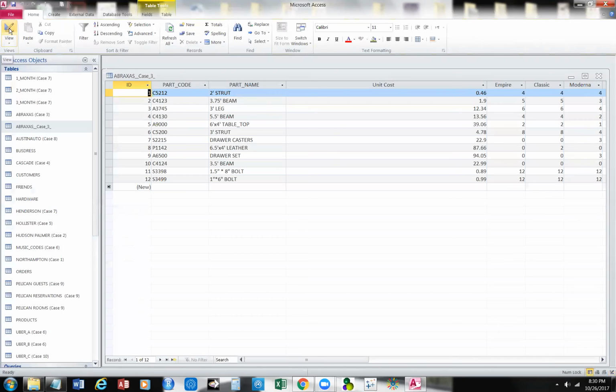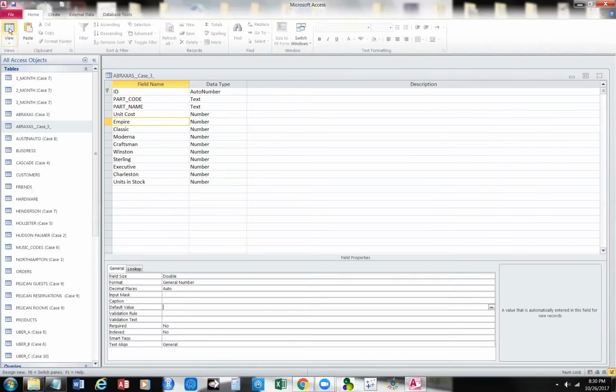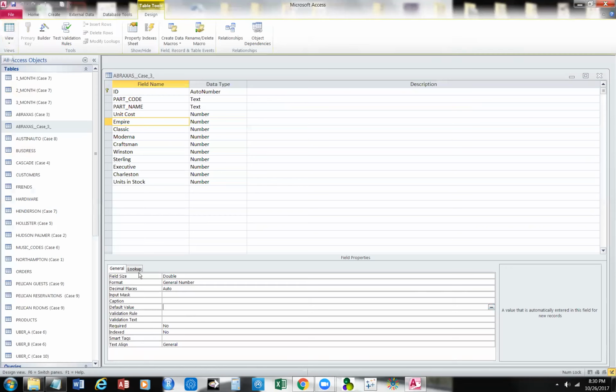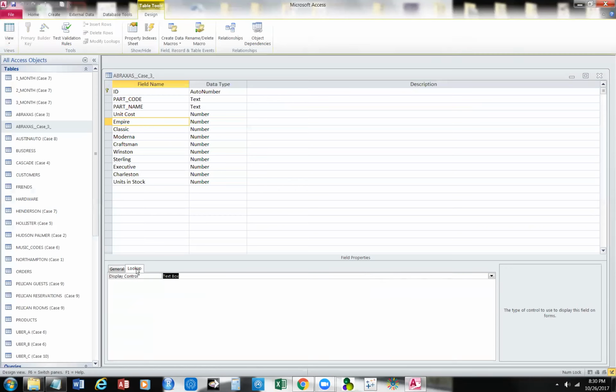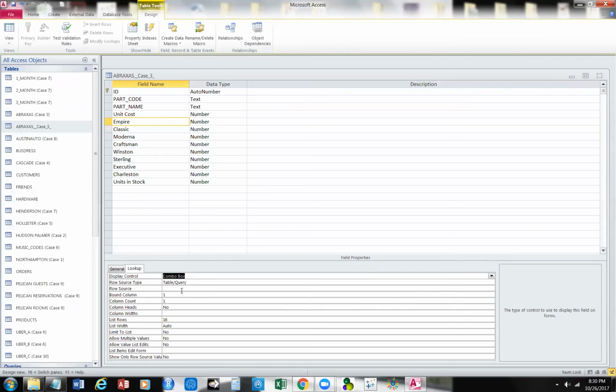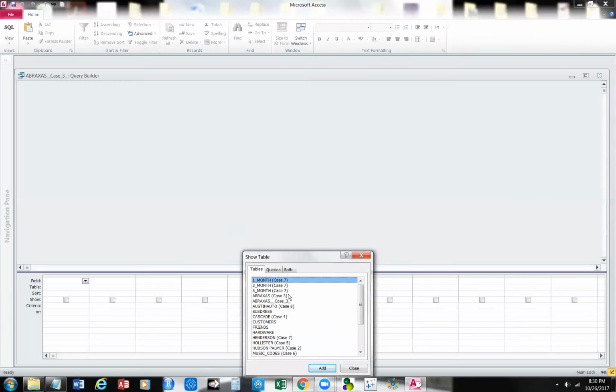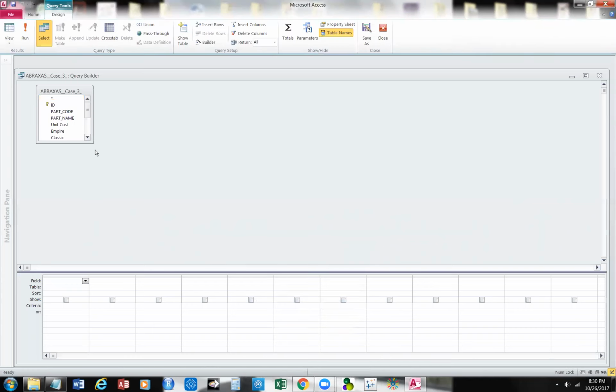All righty, I know what I'm going to do. Let's go back down to the design view. I'm going to click lookup value, lookup, and I'm working, this is for Empire. I'm going to do a combo box. And for the row source, I'm going to choose Braxis underscore case underscore 3, and I'll add it in.